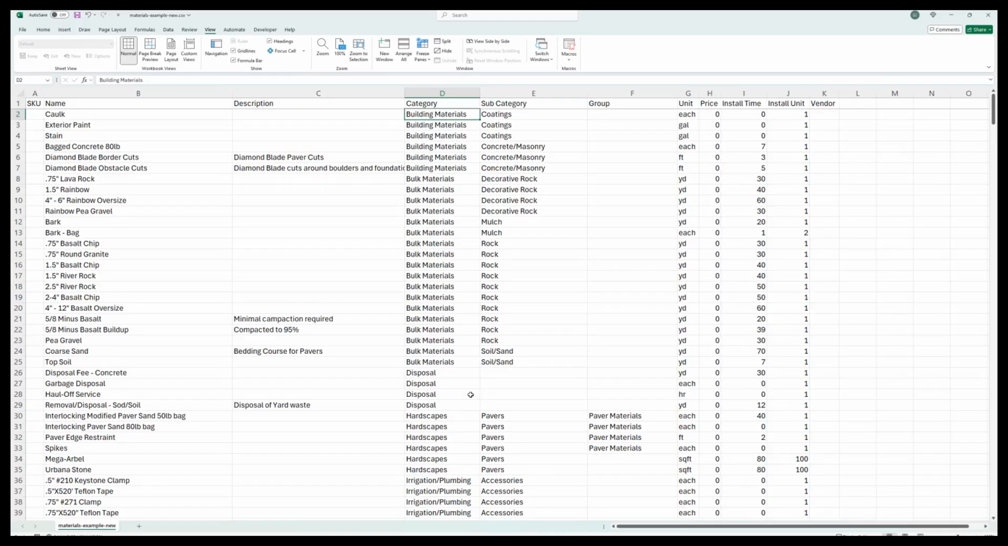Just know that it's important to keep the format of the spreadsheet the same, meaning column B is the name of your item, C is the description of the item, D is for category, E subcategory, F group. As long as you keep the format the same, you can change the names to whatever you want.